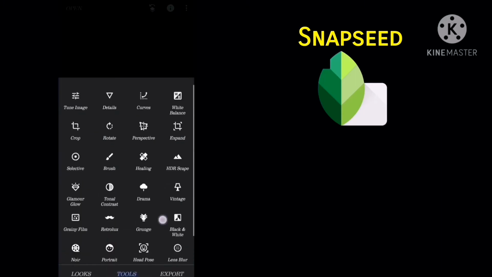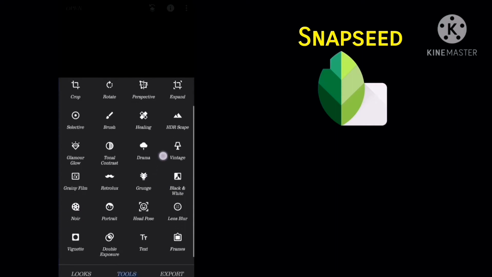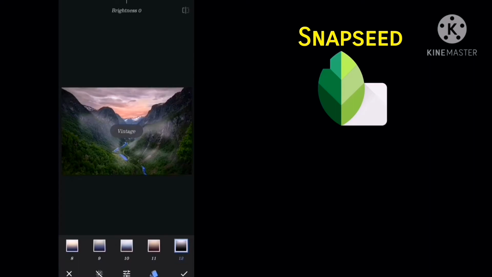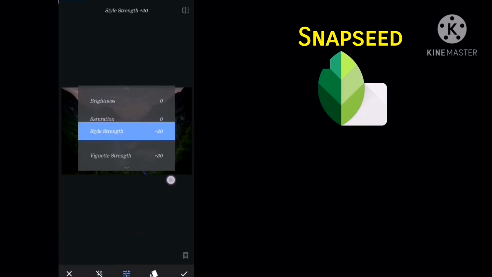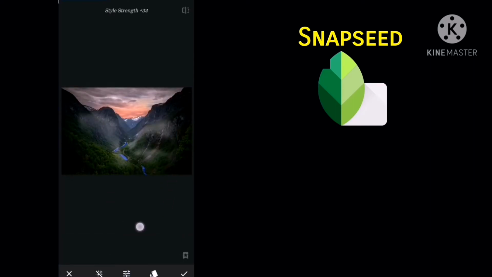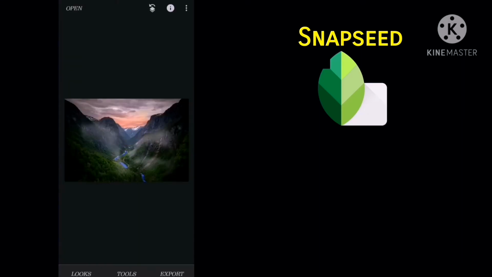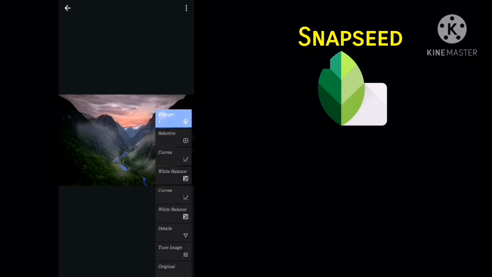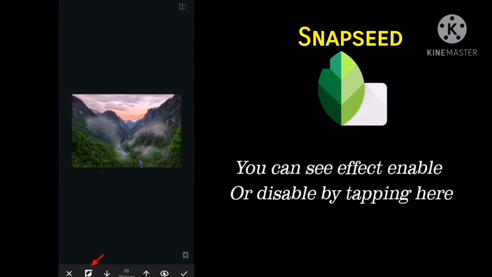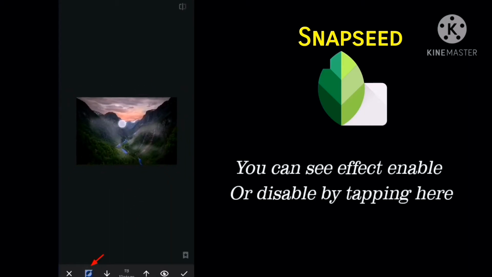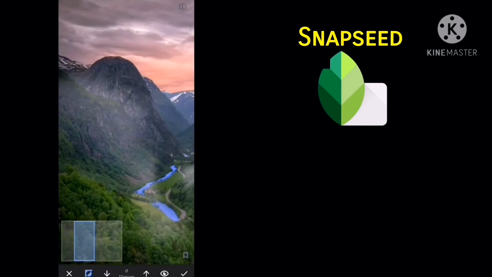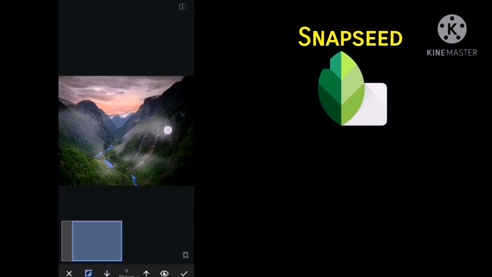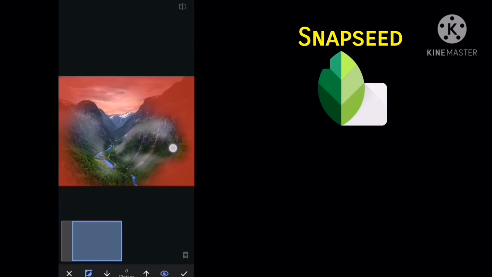Now I'll use the vintage filter to give the picture a dramatic look. Selecting vintage filter here and preset 12, a bit of style strength. Click done. Moving back to the masking screen. And with the effect applied, first I'll remove the brightness from the middle part of the image and also carefully brush on the other part of the image.